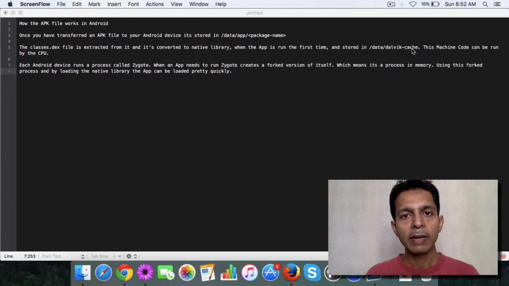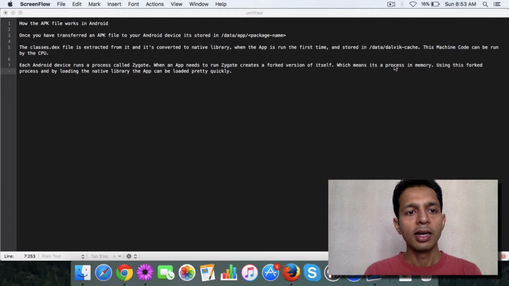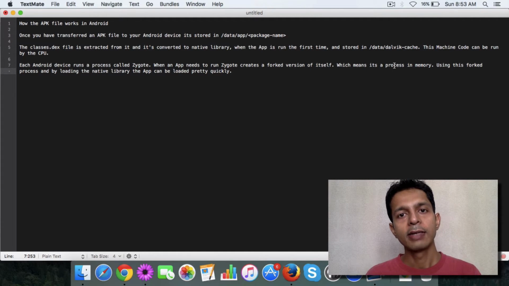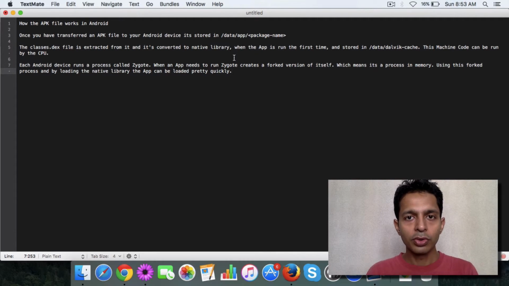So now what happens is you are running this app on a device which is based on Linux, right? Now Linux doesn't understand or know how to execute this file. So a process called Zygote is used by Android, and this Zygote process starts creating a forked version of itself whenever the app needs to run, which is nothing but a process in the memory. And using this forked process and the loaded native code, Linux is able to load and run the Android app pretty quickly.